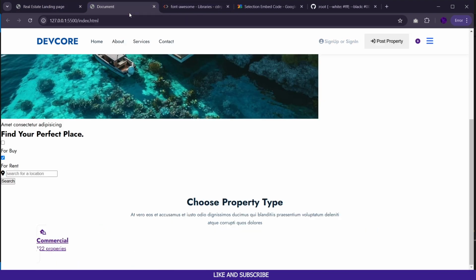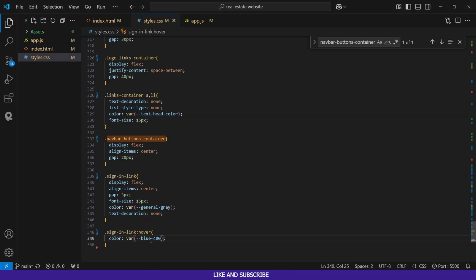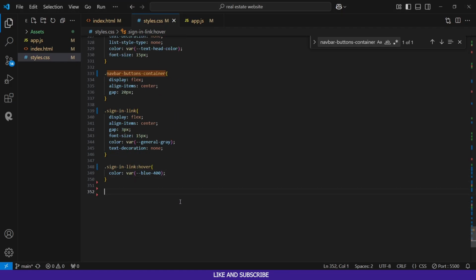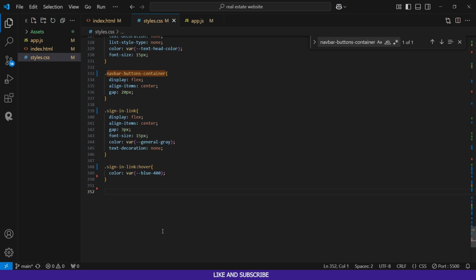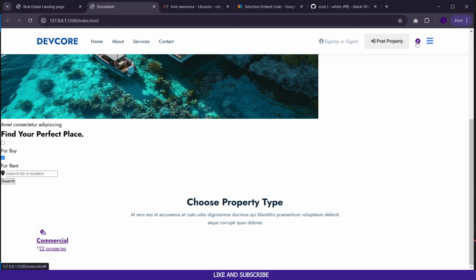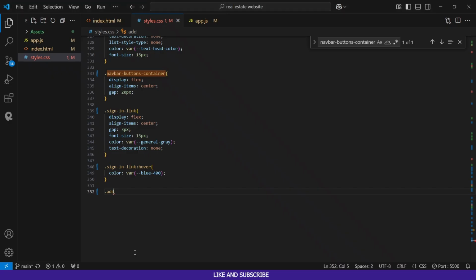Let's go ahead and style our button next. For the button, we need the add icon link first. I'm going to style our add icon first before the button. Here we're going to type in add icon link. The add icon link is the class that belongs to this add icon you can see right here. And for that, we're going to type in add icon link, and the class is in here.